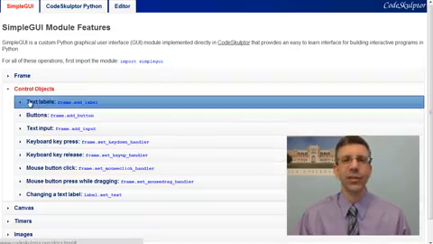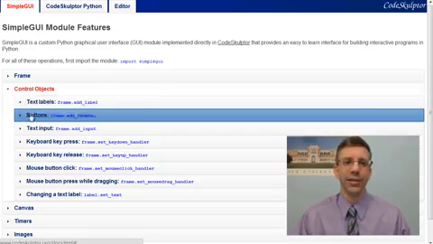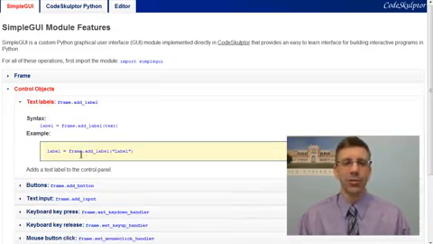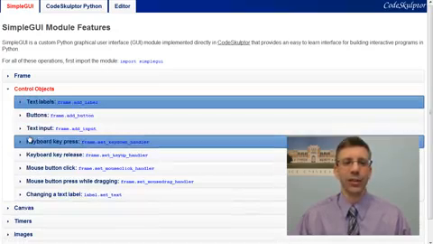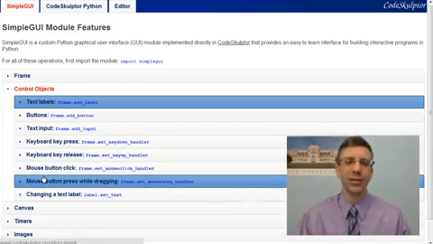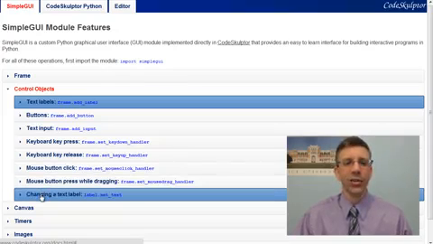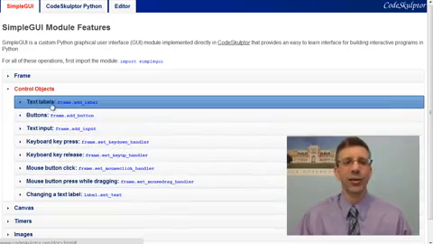There are also a bunch of control objects in SimpleGUI. As I said, you can have buttons, text inputs, and text labels in the control area, and this talks about how to register their handlers and how to actually create a text label and so on. Also, for the canvas, I can register event handlers to respond to key presses, key releases, mouse button clicks, and mouse dragging events. I can also change the text labels that I created before.